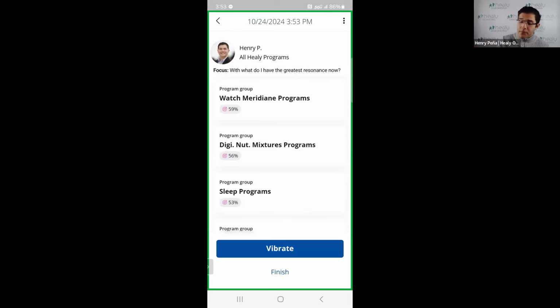So there we go. In this case, we have different percentages. The very first one that we got was the Watch Meridian programs. Something to keep in mind about the watch is that it is a device that was already discontinued, right? We don't offer that one anymore. So depending on how passionate you are about the idea of running that one, you can.